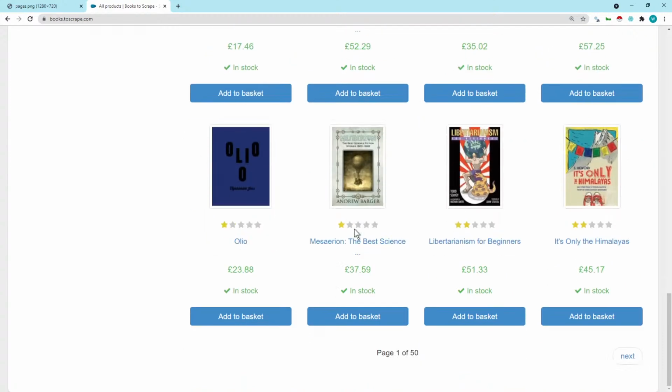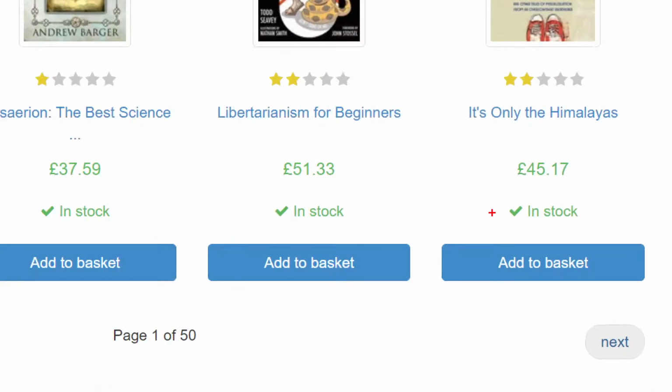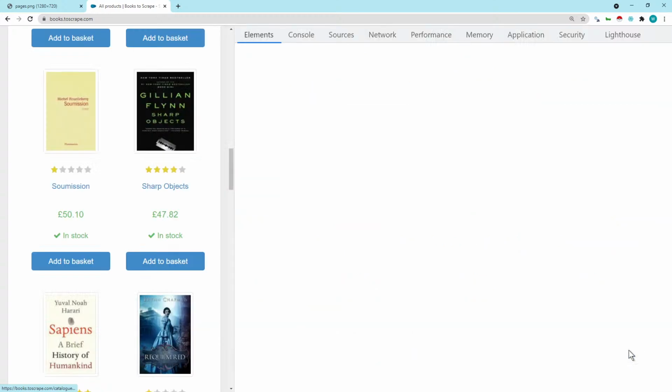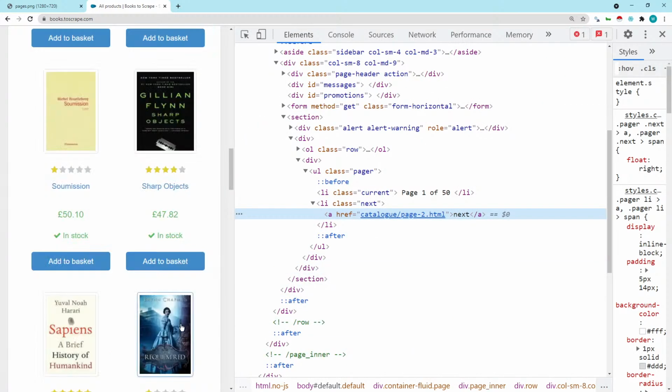Typically whenever you are dealing with any kind of pagination, you will see a next button like that. So all you have to do is find that next button. And once you find that next button, you have to see what the structure of this next button is. By structure, I mean just right click, inspect, and look at the markup. What is this next button?